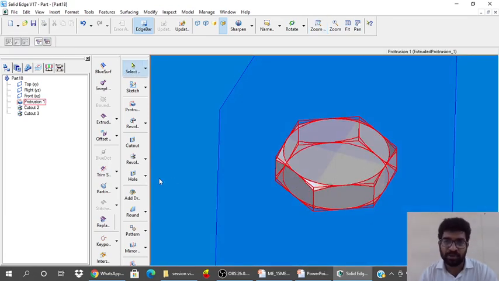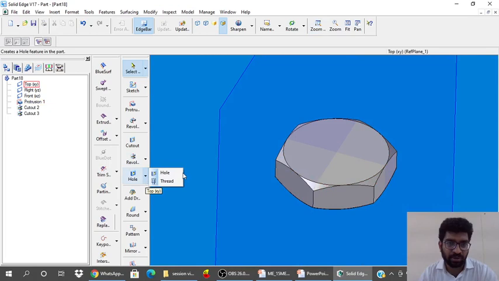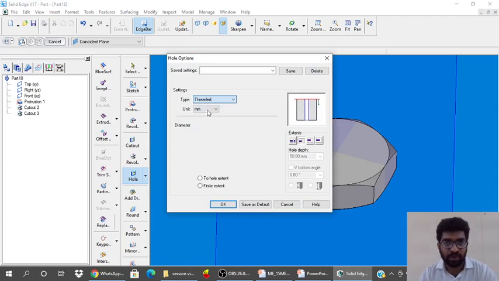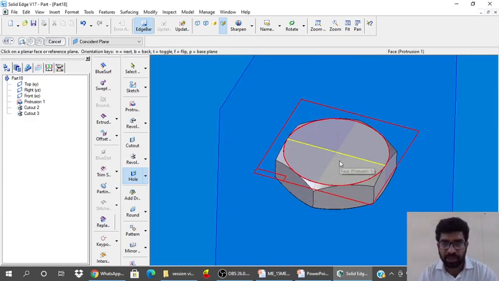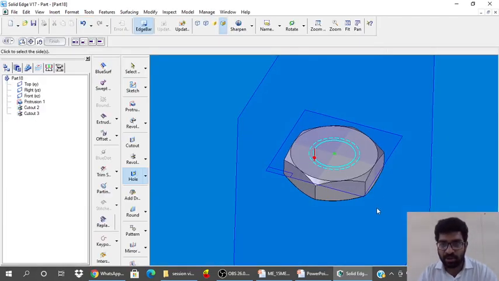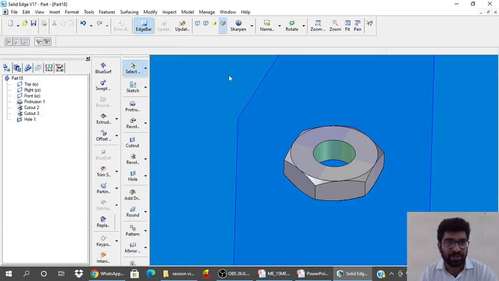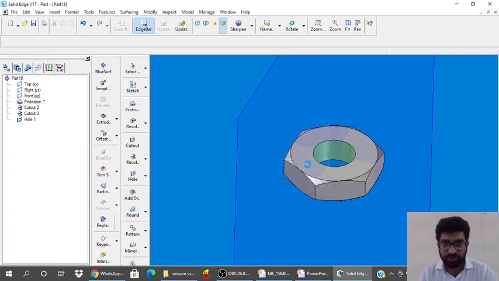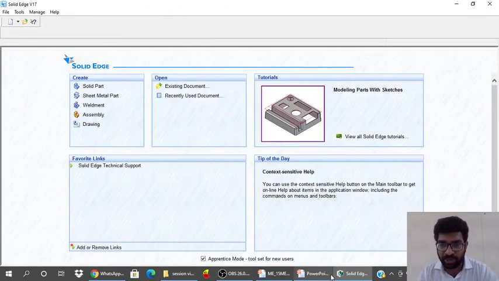So this is how our nut looks before doing the threading. So hole, go for hole options, threaded hole of diameter 10, select thread as M10 to hole extent, and then say OK. Select the plane and place the hole at the center. Return, hole direction is downwards, and then say finish. Go for file, save as lock nut, then save. So we have completed 7 parts.